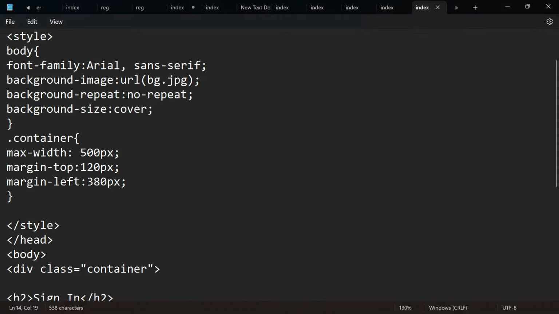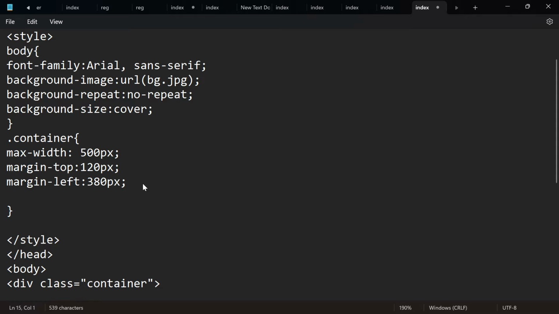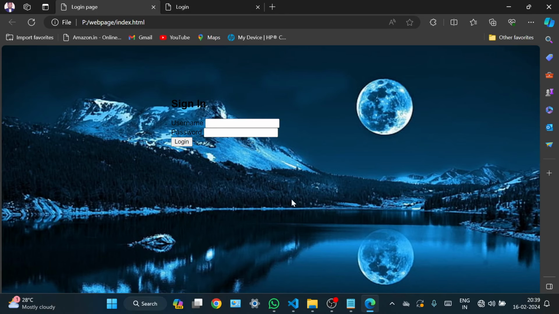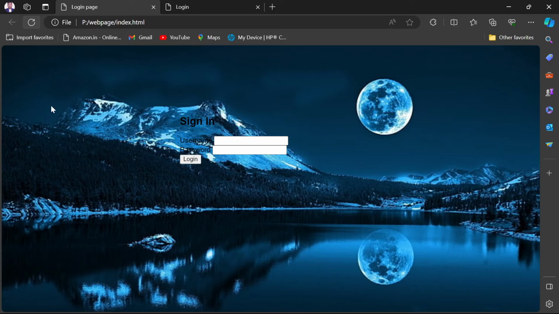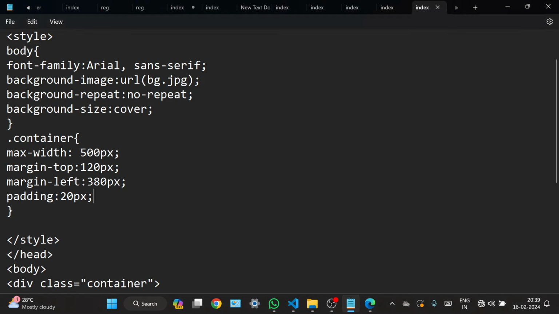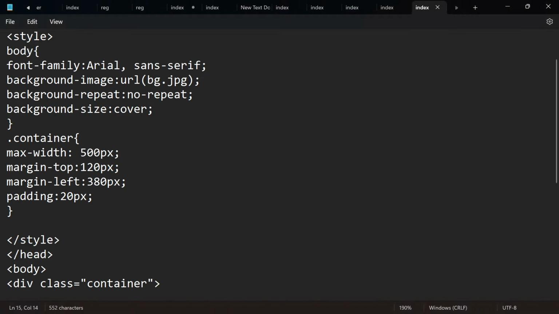Next, I want to give padding. Padding is a CSS property which is generally used. Let's rerun this. See, using padding, the distance has been changed. So what is padding? Generally, padding defines how much distance it should have from the edges.